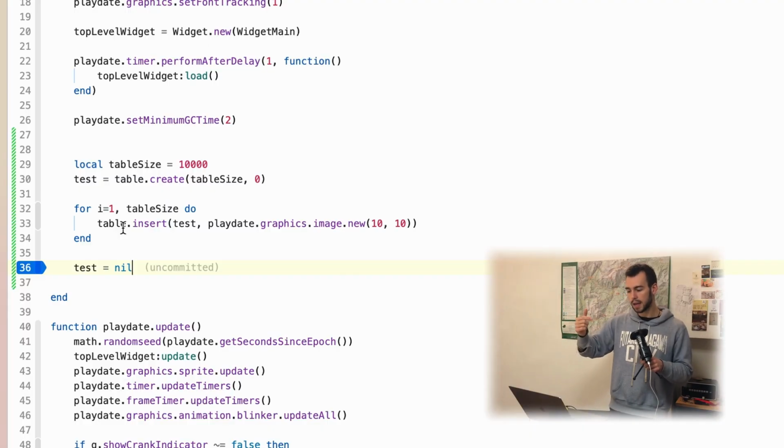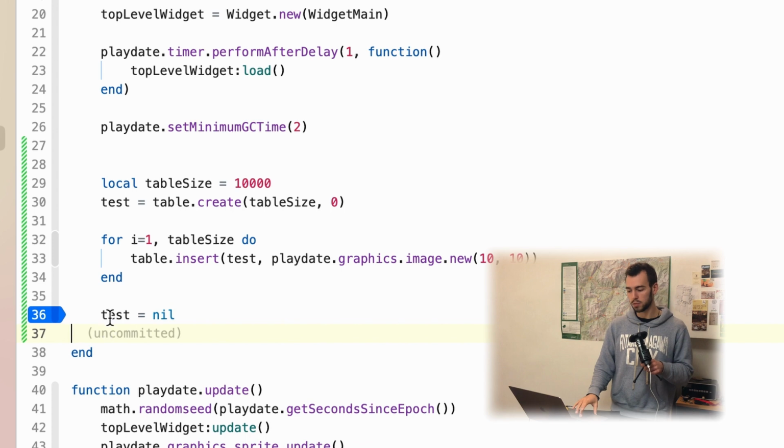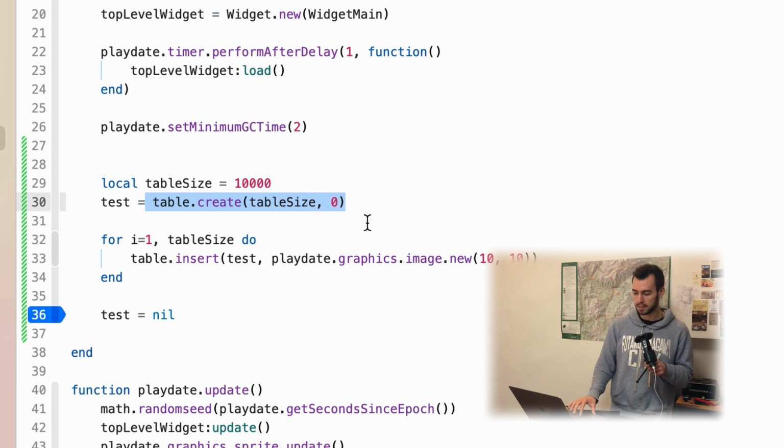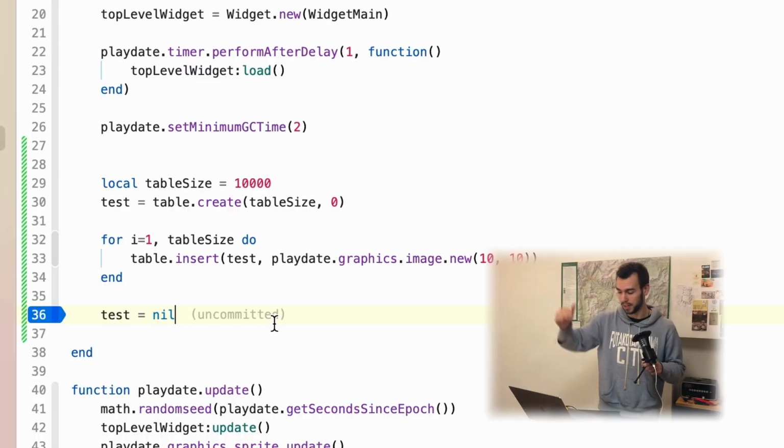So Lua, which has a garbage collector, the table full of contents gets marked by the garbage collector as being available to garbage collect. Why? Because nothing after this point, test equals nil, will be able to use or reference or do anything with the table that you assigned to test. Same with all the images inside here. So this is like the event horizon. It's never gonna be accessible again past this point.